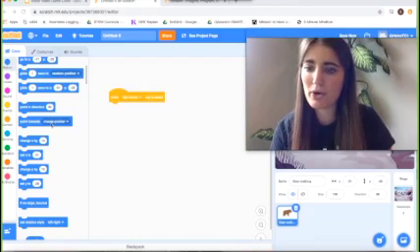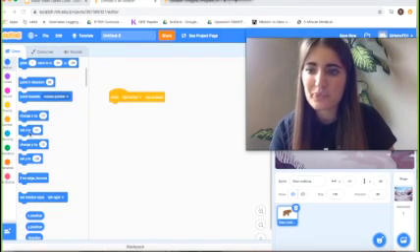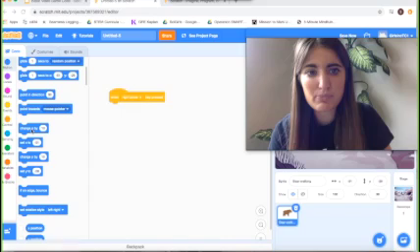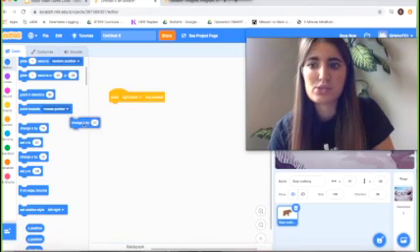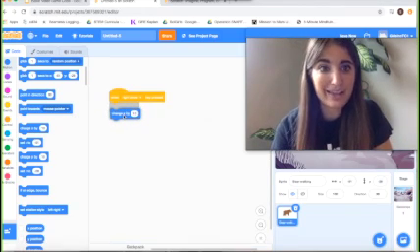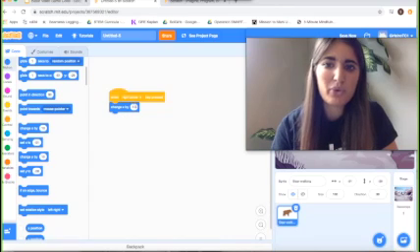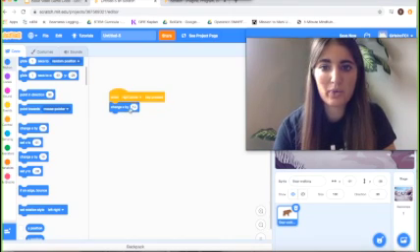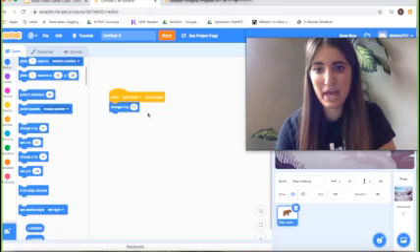So one of the motions says change x by. So again, x is going left and right. In order for our character to go to the right, we're going to move positive 10.